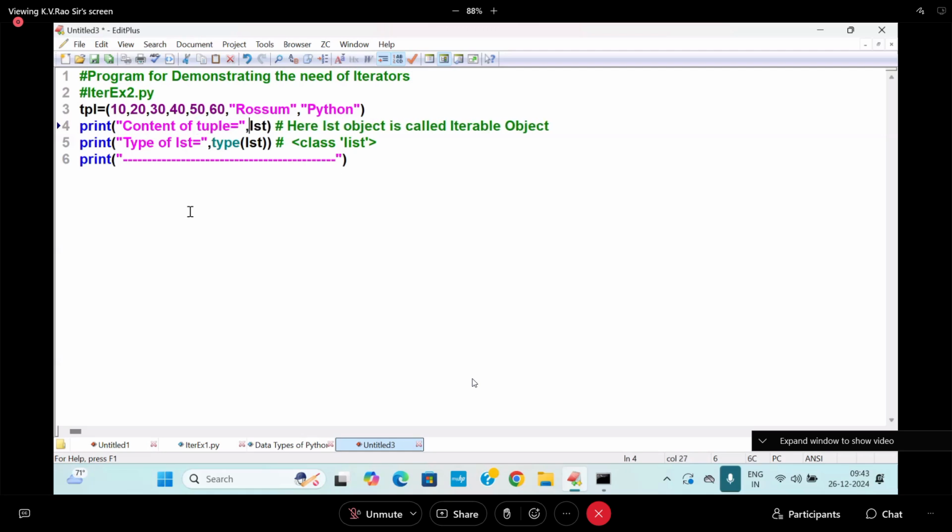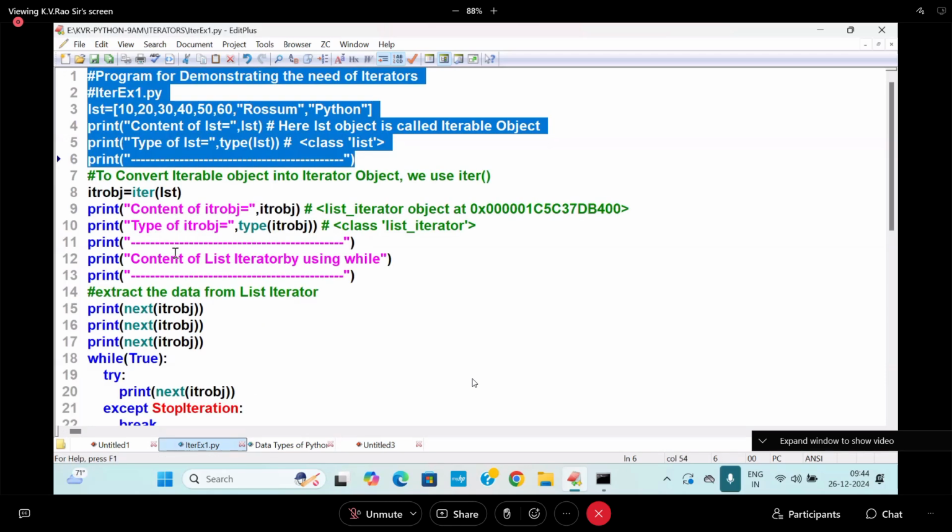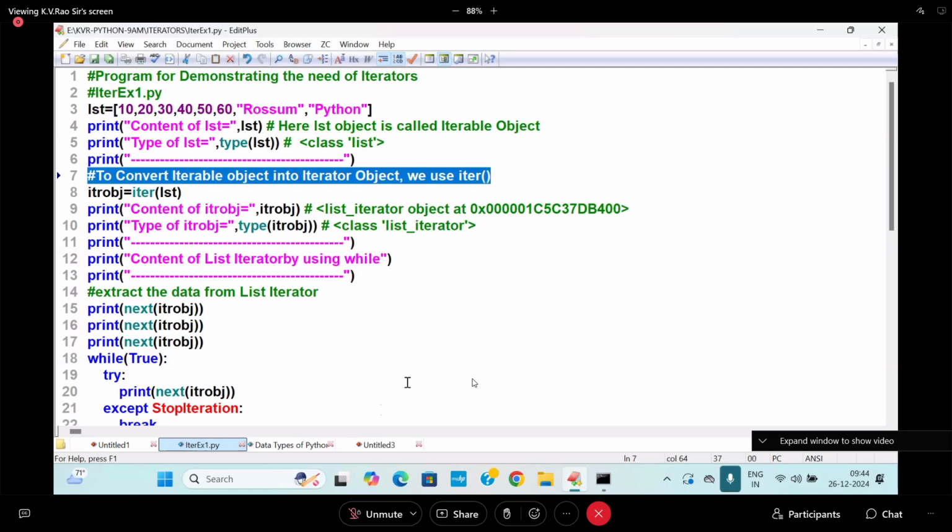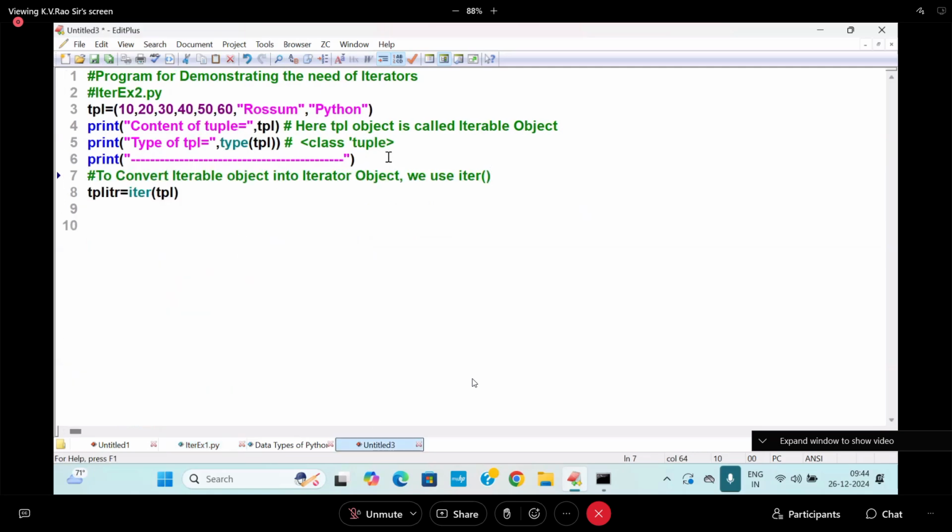Content of tuple, this is TPL. Here TPL is called an iterable object. The type of TPL is a tuple type. Now I am converting it into an iterator. TPL ITR is equal to iter of TPL. Similarly, I am converting this object into an iterator type.